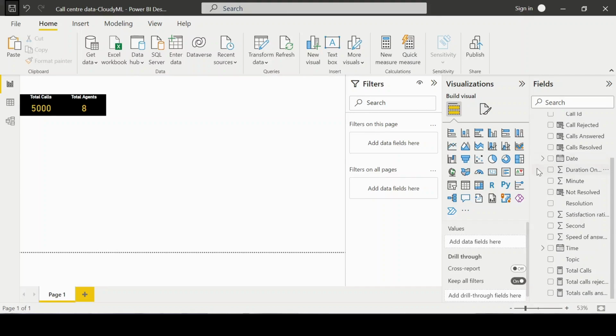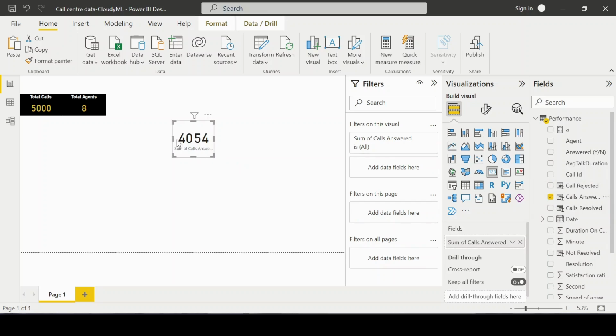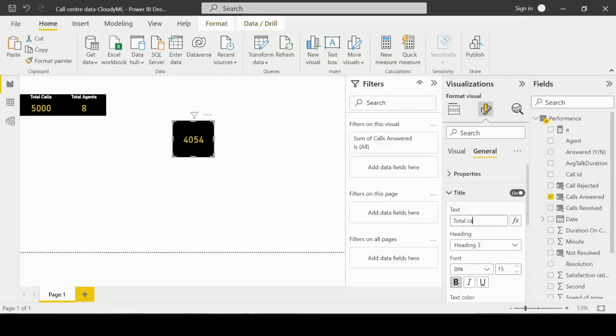Yes, now we have to calculate total calls answered and total calls rejected. So let me use the card. Let me use the column which we created, calls answered. Yes, 4054 calls been answered out of 5000. So here is the result. Let me use format painter for this. Give the title total calls answered.